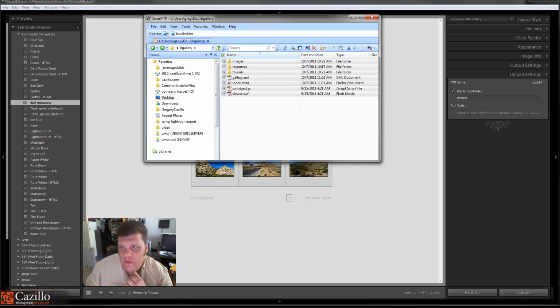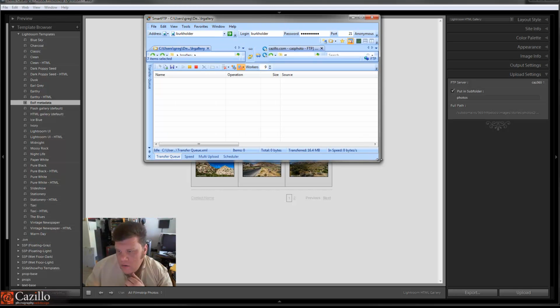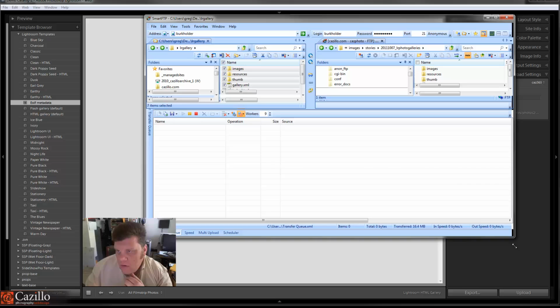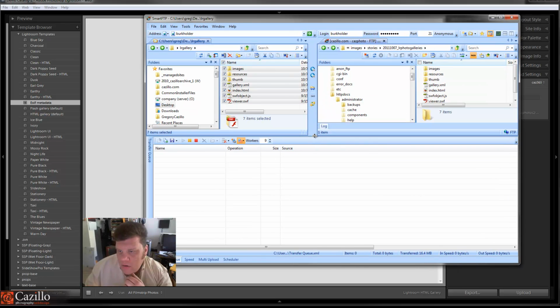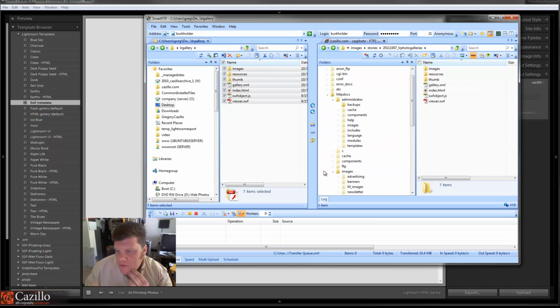So I have, make this a little smaller for you. This is my FTP program, and I have uploaded all of my documents up to, get rid of that. Okay, up to this folder. Okay, now I need to know what this path is. Okay, this images, stories, and then photo galleries.